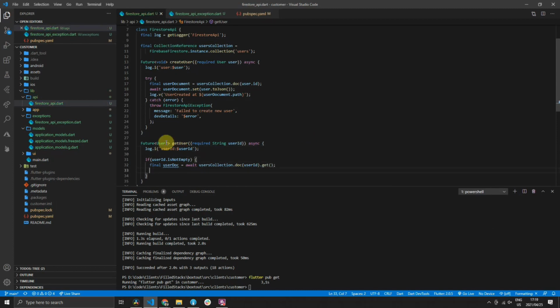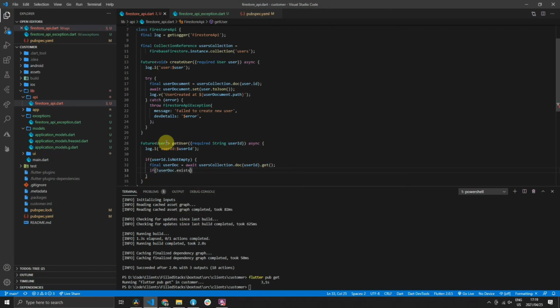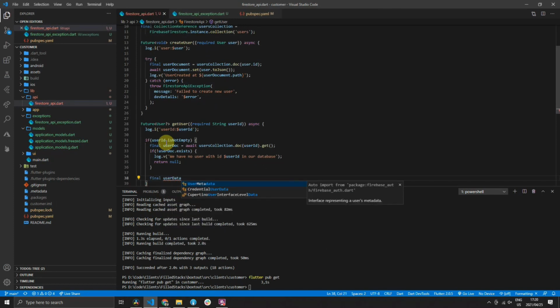This will return to us a document snapshot, and we can check if the user exists or not. If the user doesn't exist, we want to log that we have no user with the ID, and we want to return a null value. And to be able to return a null value, we have to make the user type of the future nullable. If the user does exist, we want to get that user's data.